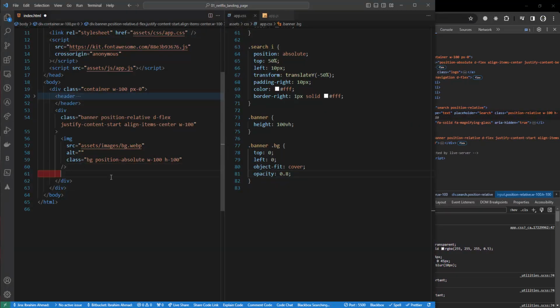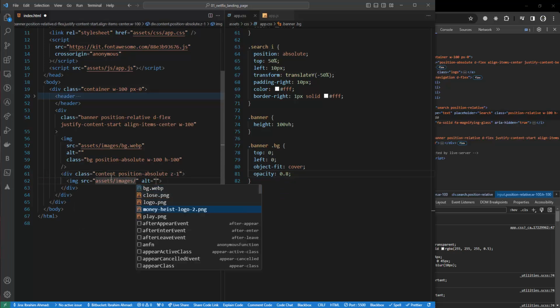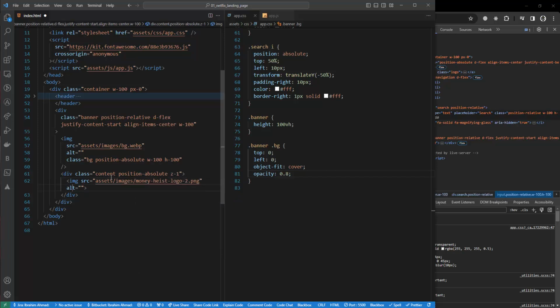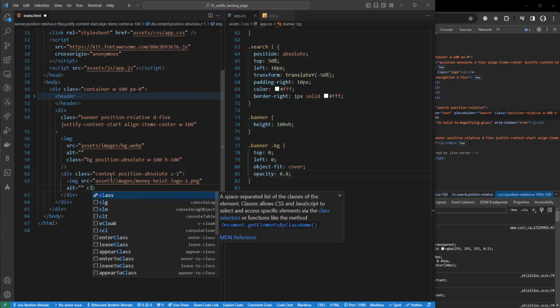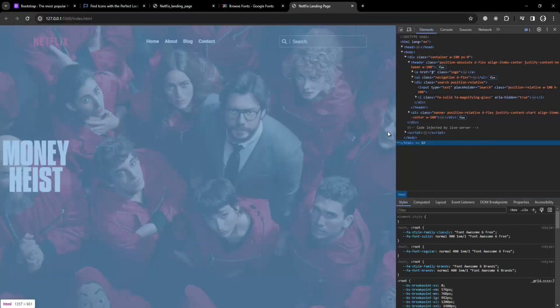Now outside of this image, what I need is a div. I'm gonna say content, and after that I'm gonna say position absolute, and I need z-index 1, and inside that I need one more image, and here I want to put my logo. This is a logo, the Money Heist logo. I need to use this one. So I'm gonna say class, this is going to be title. Let me save that. So this is going to be for our logo.